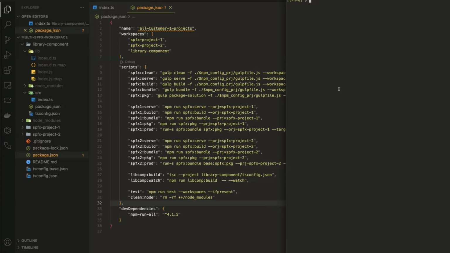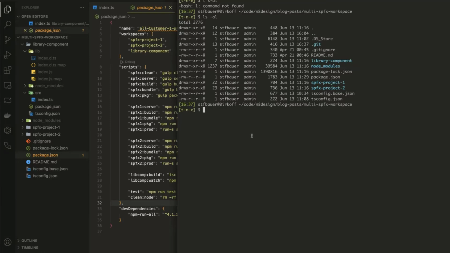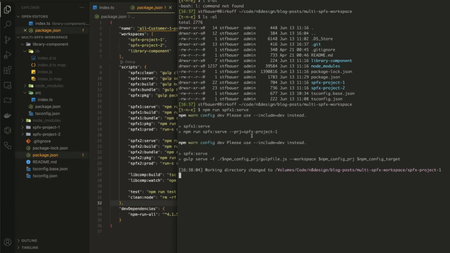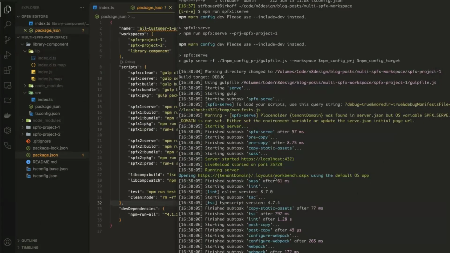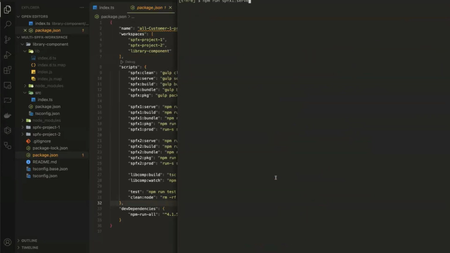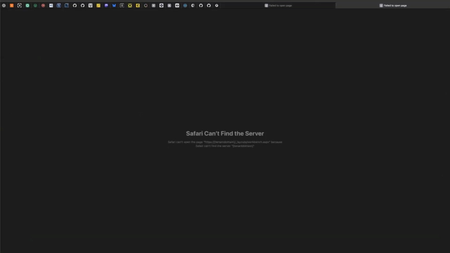When, for example, we want to start, or let's say we do an SPFx serve, then I simply can go in here and you see I'm here on the folder. It's ls -al. Make it a little bit bigger. Then I can simply run npm run SPFx1:serve, and it automatically starts up the build chain. Of course, I don't have anything in here, so it starts this project. When I want to switch over, then I can also do SPFx project 2, and it starts project 2, and then I can serve it in the browser.